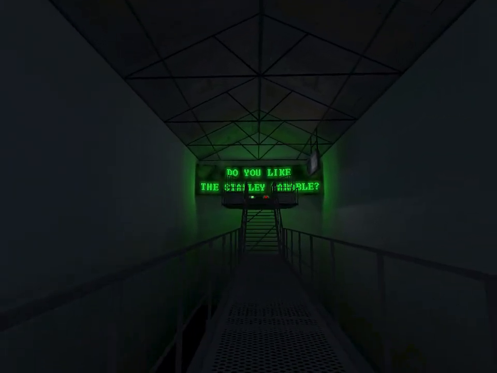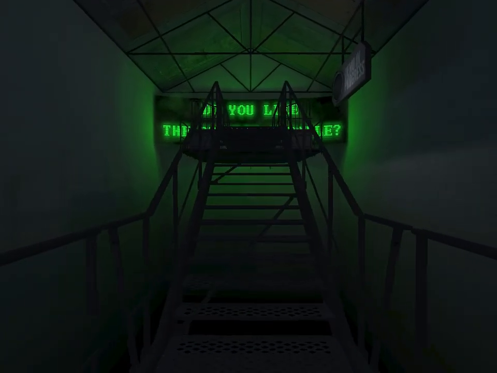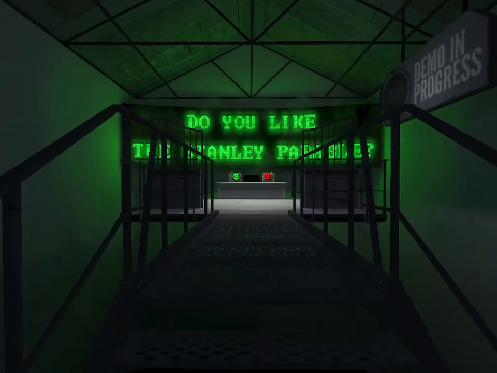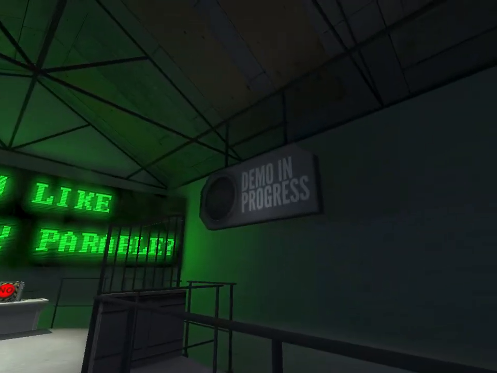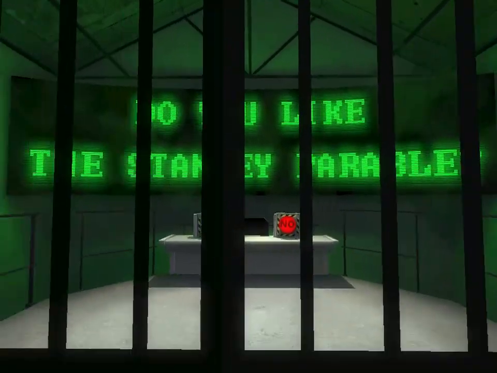Now this room is perhaps the most important you'll encounter in the demo. This is where we determine whether or not the demo has been effective, whether it's conveyed the wit and soul of the Stanley Parable in such a compelling way that you reach immediately for your credit card to purchase the main game. No! What are you doing? You can't make that decision yet.